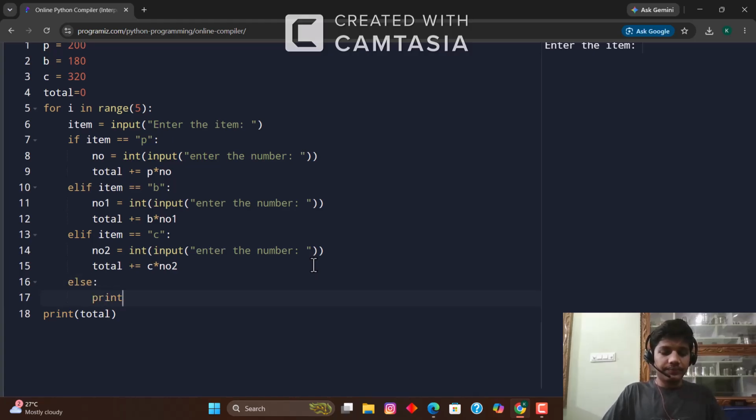After this we can go with the else, which was print invalid, okay, print something invalid. So you can try another thing, see here, you use elif here.